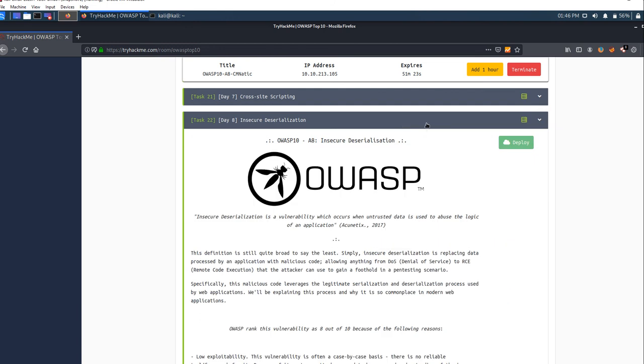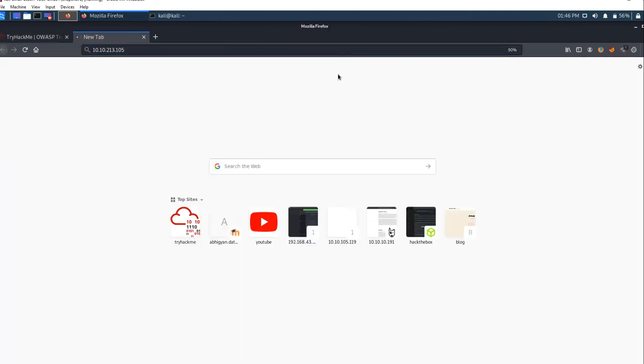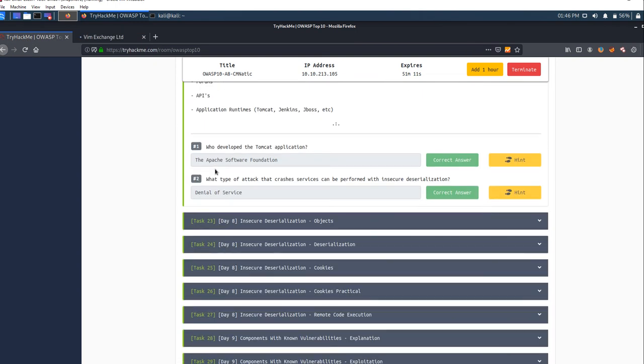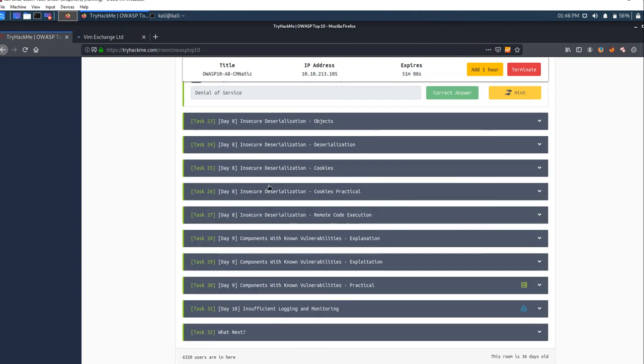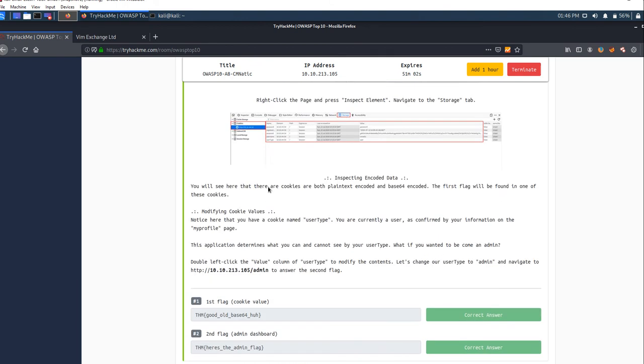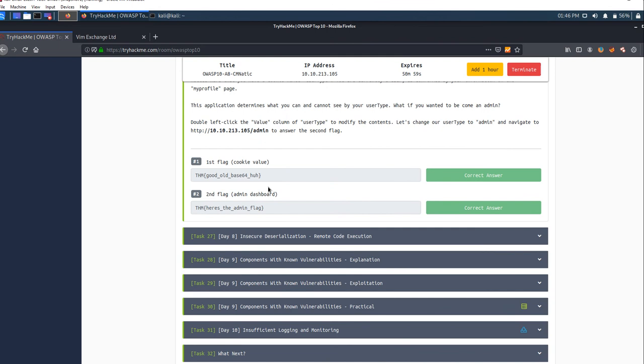I've already deployed the machine, so we can do this easily. I have the IP address here, and I'm already connected with my OpenVPN. Let's see what is inside the website. Okay, it is loading now. Let's move to the question. Here we have the insecure deserialization practical, and let's see what we have to do. We have to find the two flags given here.